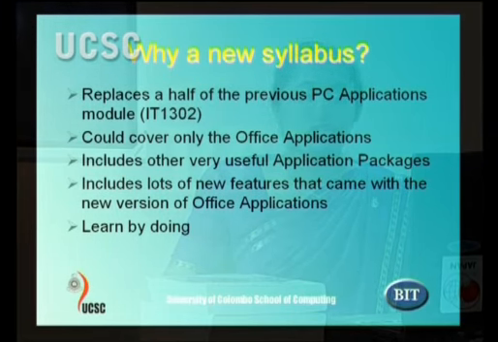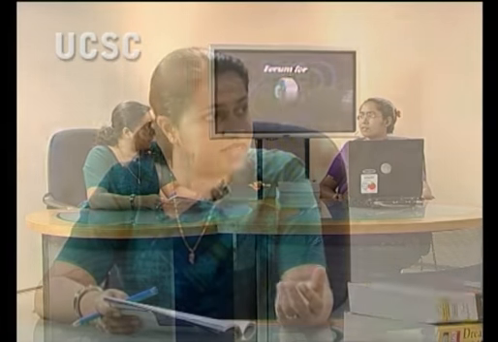Okay. And it includes lots of new features that came with the new versions of office applications. So you have enhanced the features of the earlier course module, and now new features have been added with new application packages. And again, the concept of learning by doing is also focused on this. We have lots of practicals. Yes, we'll be focusing more on those areas when we discuss each section.